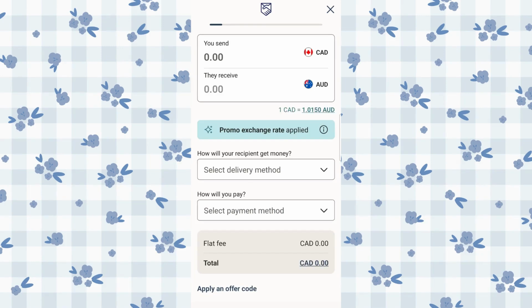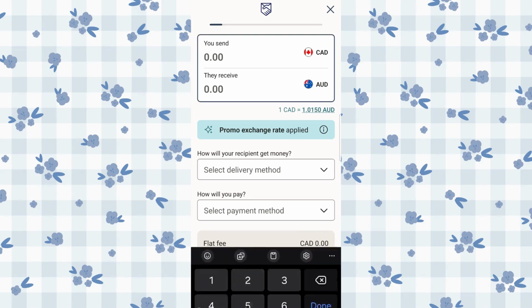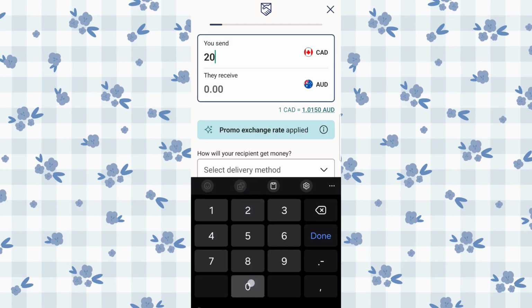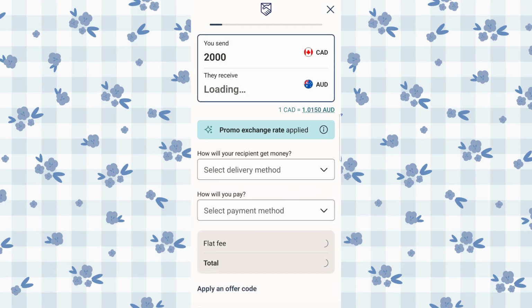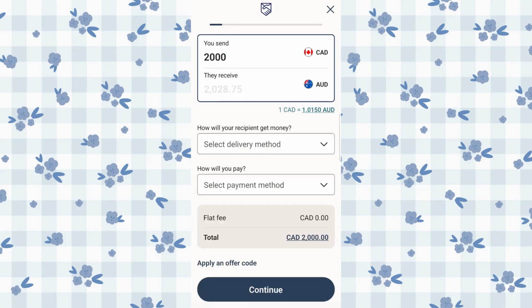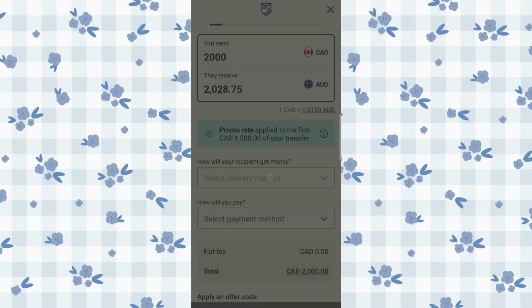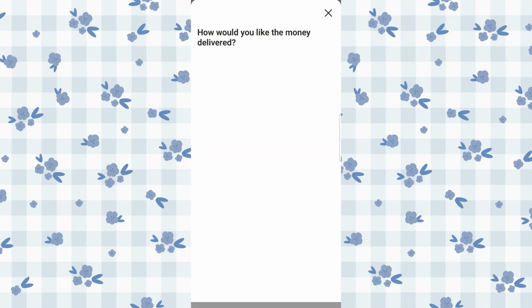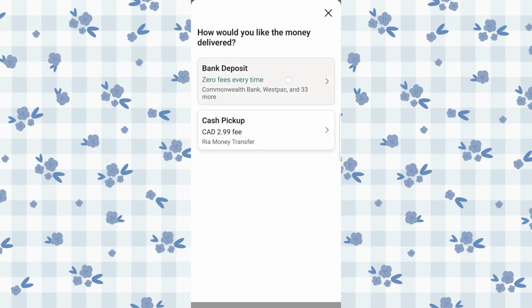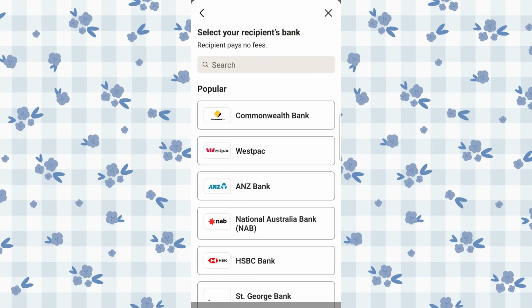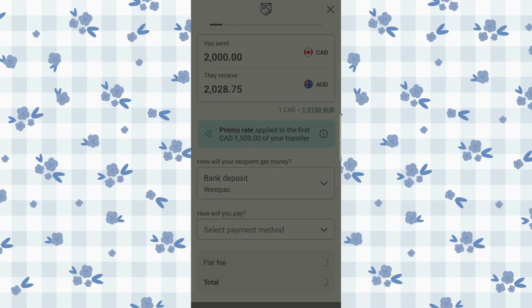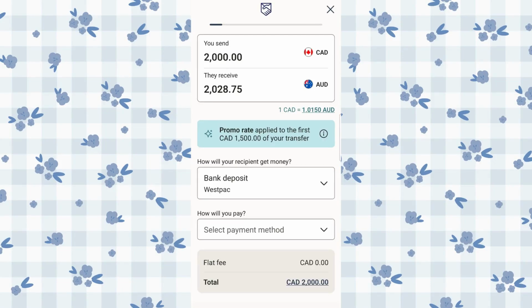Next, enter the amount you want to send. The app will usually show you helpful details like fees, exchange rates, or the amount the recipient is expected to receive, so review that information before moving forward. After entering the amount, select the delivery method. This determines how the recipient will receive the money, so choose the option that matches their needs. Then select your payment method and tap Continue.